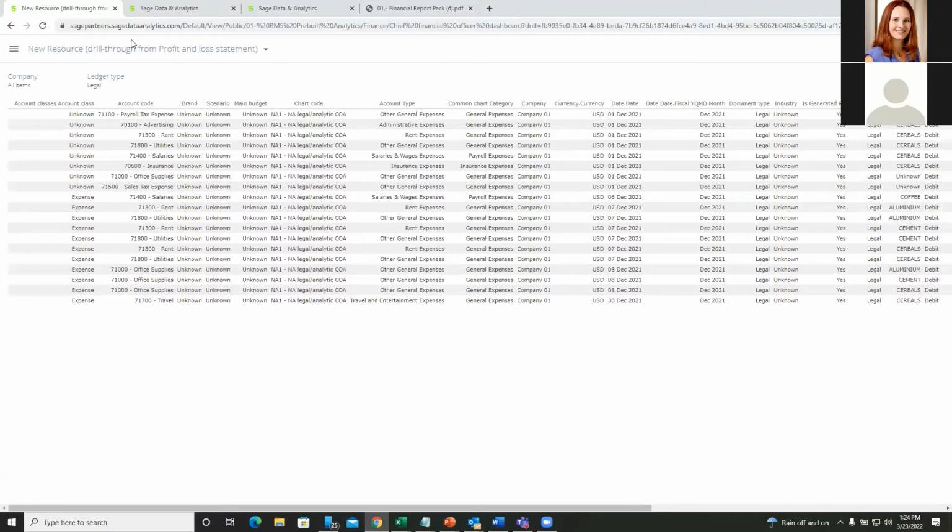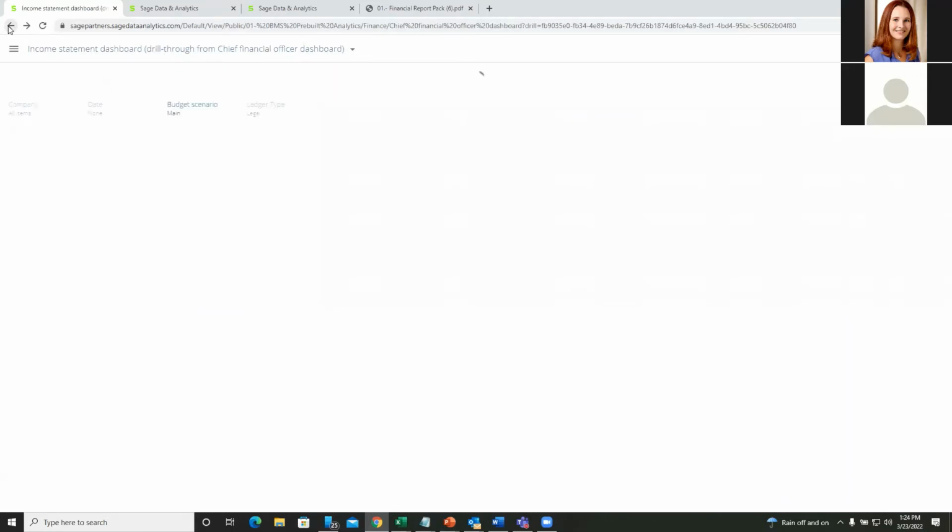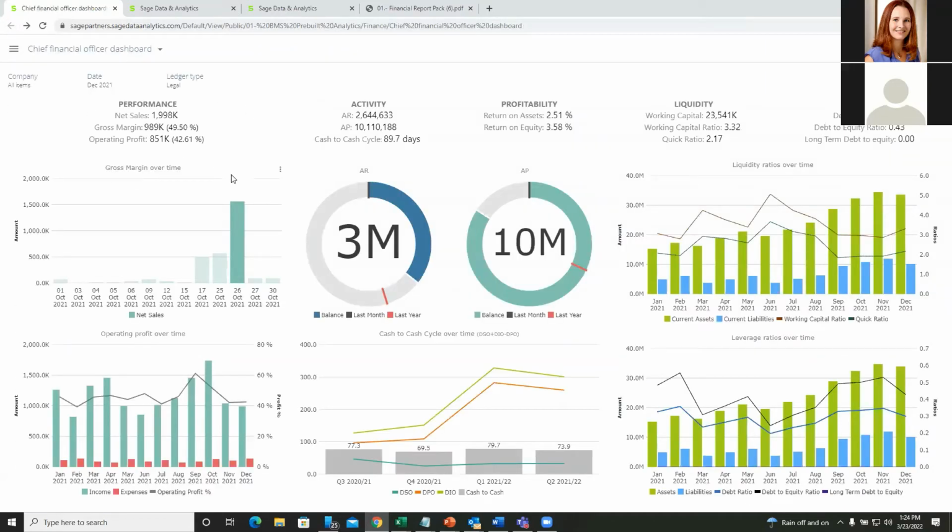So because I'm in the browser, I can simply click the back button here a couple of times. I will show a couple of other related pieces of analytical content, and then we'll get into some of the other available financial statements. We'll look at them much more closely. But as a starting point, let me actually drill this back up.